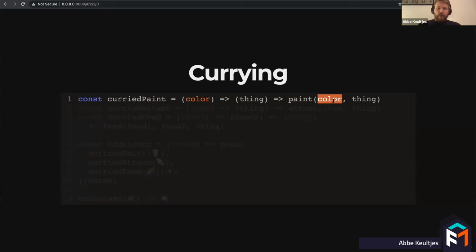So in this case, we have two parameters, so we need to wrap it, you could say, in two functions. The curried version of paint first accepts the color parameter. It returns a function that accepts the thing parameter, and again that returns a function that calls our initial paint function. This is currying. It's sort of, so to speak, wrapping functions until you have functions that each take one parameter, until you have gathered all parameters.